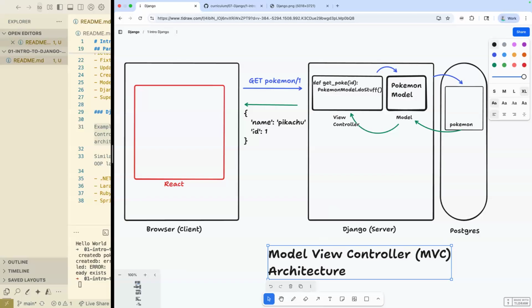And how are we all feeling about this on a scale of 1 to 10? Pretty good. Can I just get a show of hands if you've heard of an MVC architecture before? Okay, so a good amount of people. Awesome.